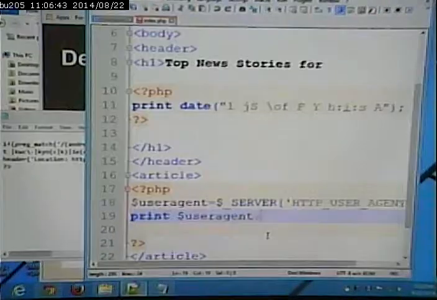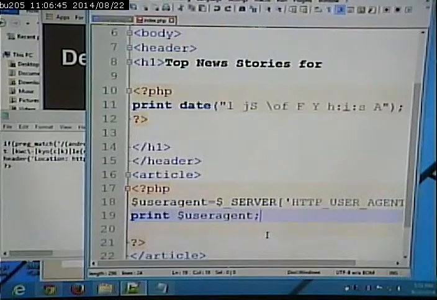Now, thing is you don't declare variables in PHP. You just start using them. It's kind of goofy. And in that respect, PHP is not as evolved of a language, I guess, as C# and other ones. And that can actually cause some potential problems. But you just start using them. So, I'm going to save this.